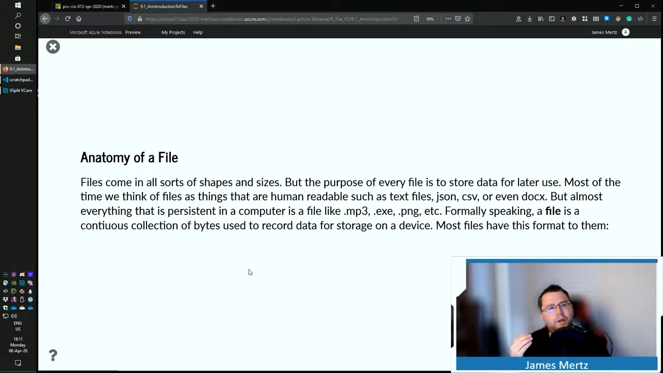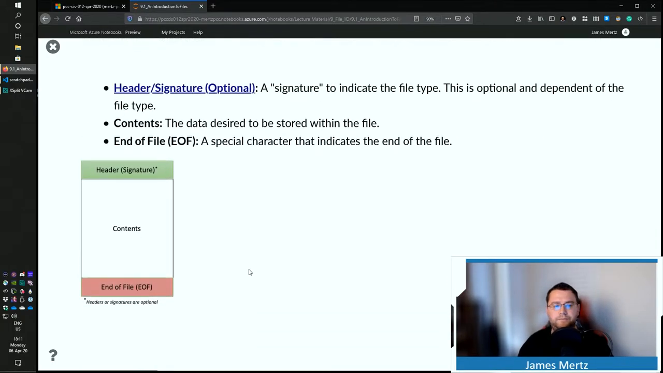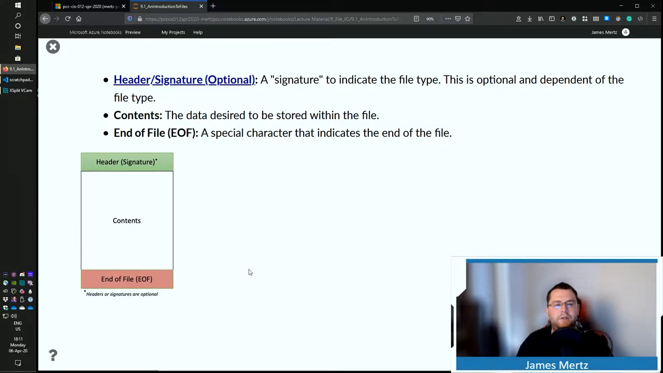Let's talk a little bit about the anatomy of a file. Files come in all sorts of shapes and sizes. The purpose of every file, though, is to store data for later use. Most of the files we probably think about are common things like text files or JSON files. You might even think of a docx or a pptx. What about PNGs or MP3s? Anything that's persistent is technically a file. Even an executable, like a .exe, is technically a file. All of those are able to be translated into machine code that the processor uses to work with them.